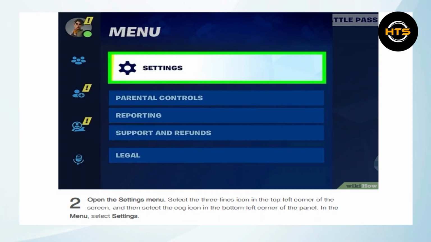Then, open the Settings menu. Select the three-line icon in the top left corner of the screen, and then select the cog icon in the bottom left corner of the panel. In the menu, select Settings.